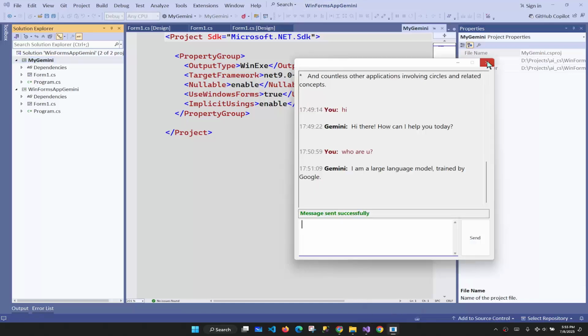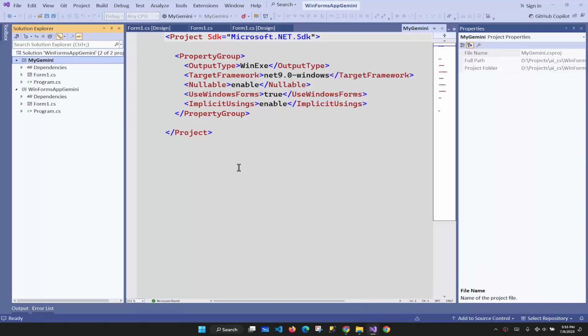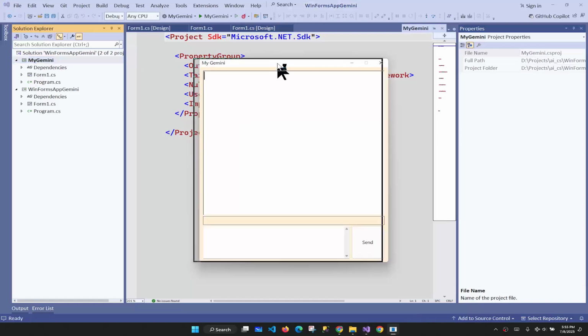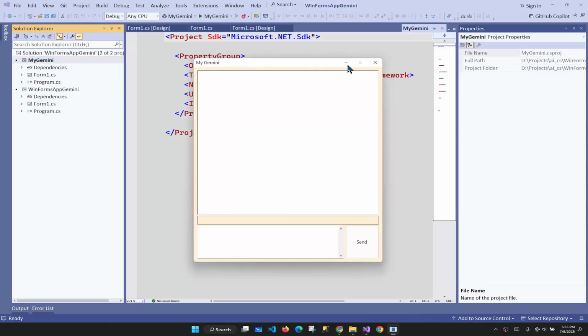Before doing that, let's close this. Let's be patient. So it's done. Now I have the My Gemini. You can see over here. I can minimize this. Also, I can write something inside it or even something inside this one. But I want to disable entering the text inside the message text box or rich text box.